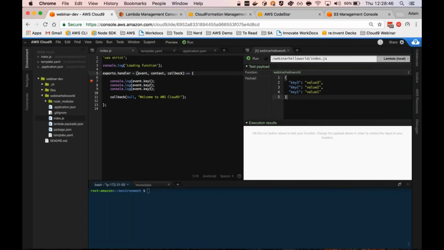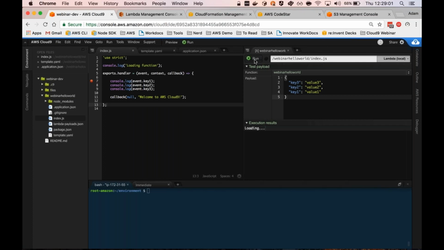So what this is going to do is it's going to pass in an object containing key 1, key 2, key 3 with 3 values, and then that's going to be passed in as the event, and then I'm going to just log those out, and then I'm going to return a successful result with just the string welcome to AWS Cloud9. So that's what that code does. So let's first of all just run that.